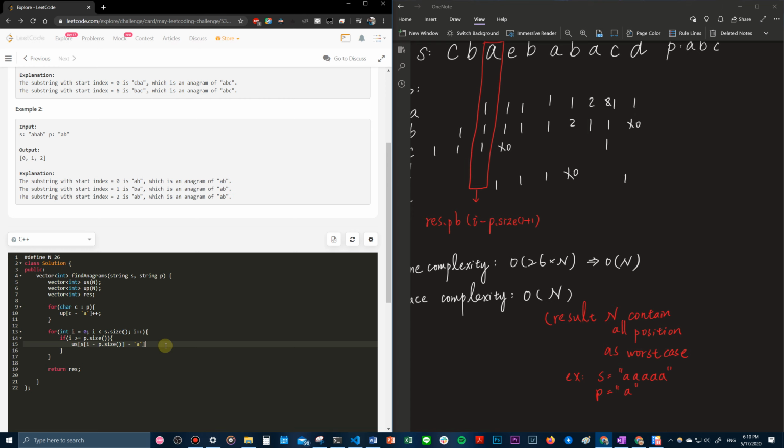Minus lowercase 'a', decrease, and US of S[i], same as before, the increase. And if the two maps, or say two vectors, are equal, then result dot push back i plus 1 minus P dot size. This is just a matter of 0 and 1 indexing.